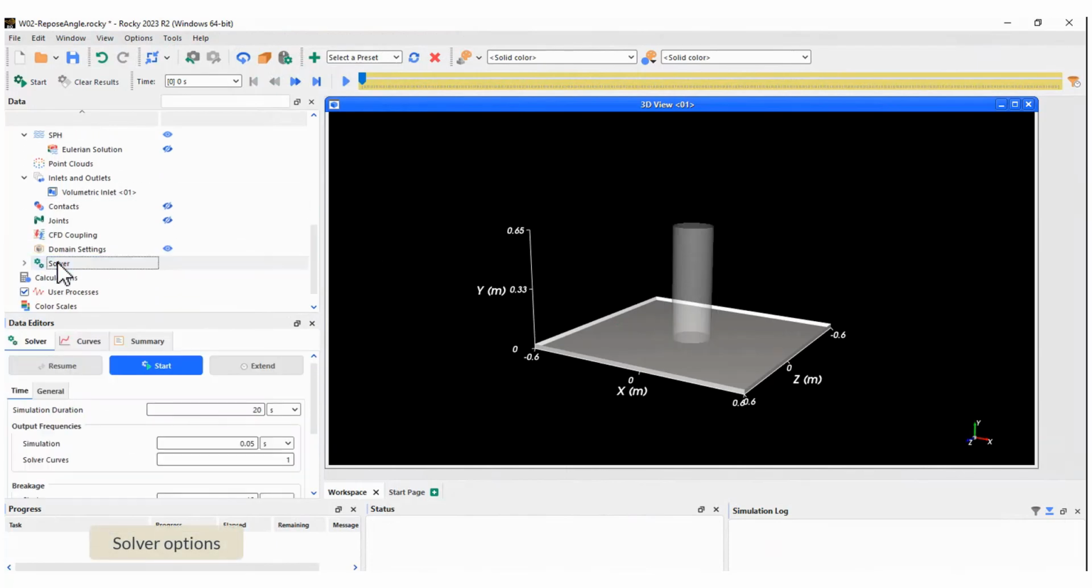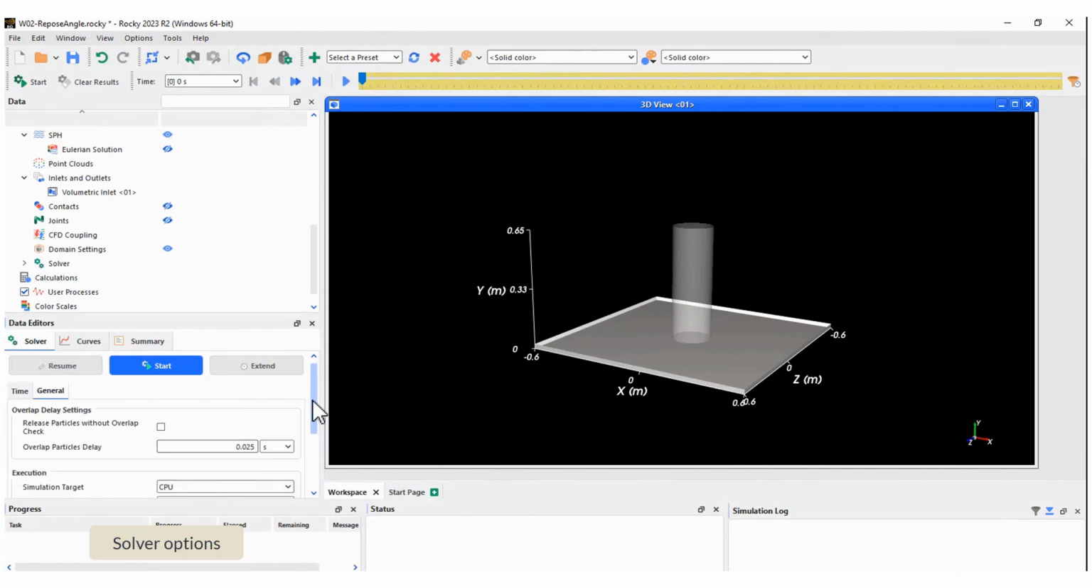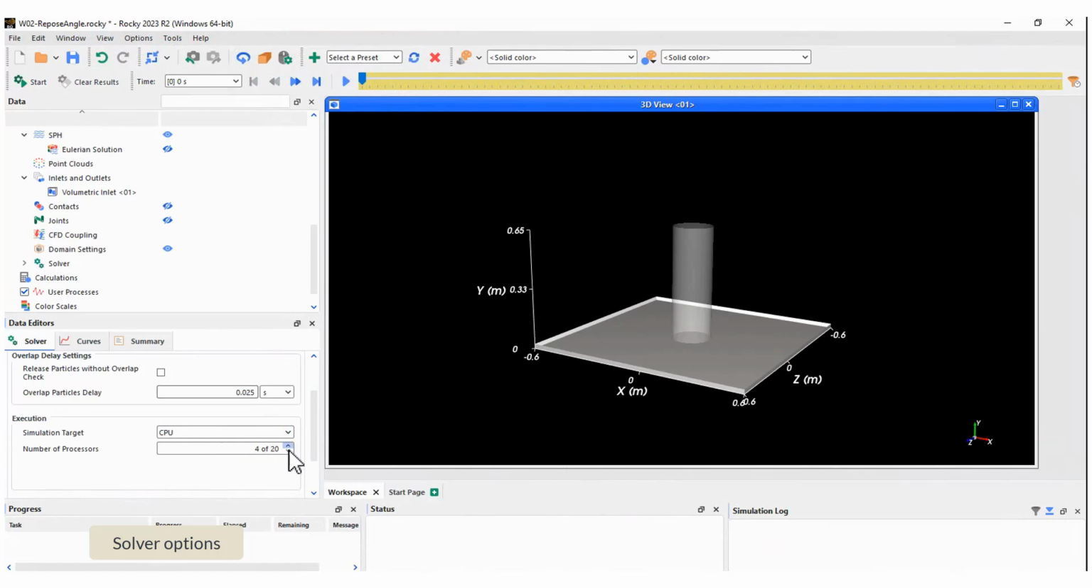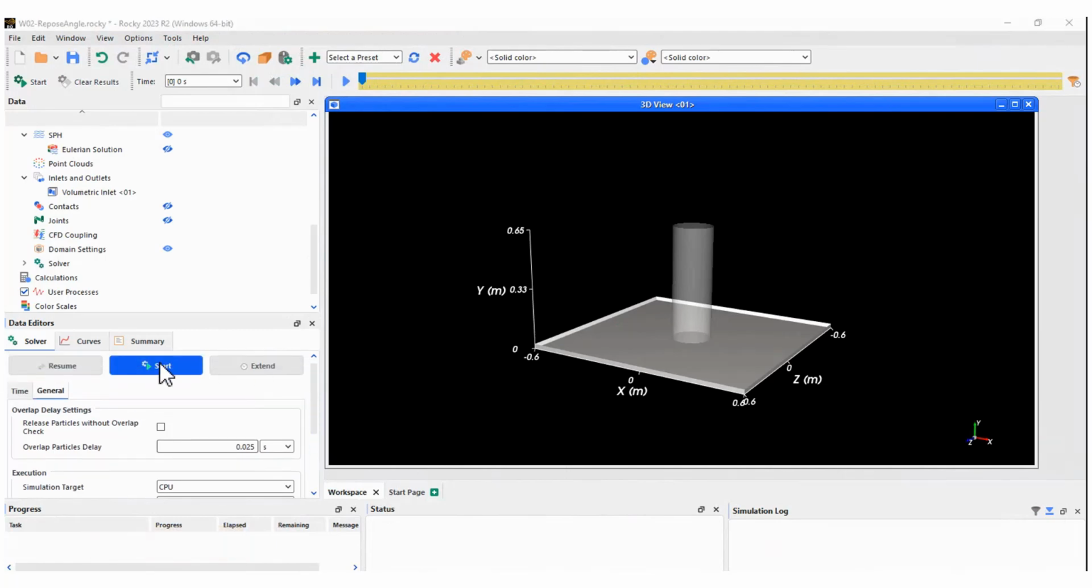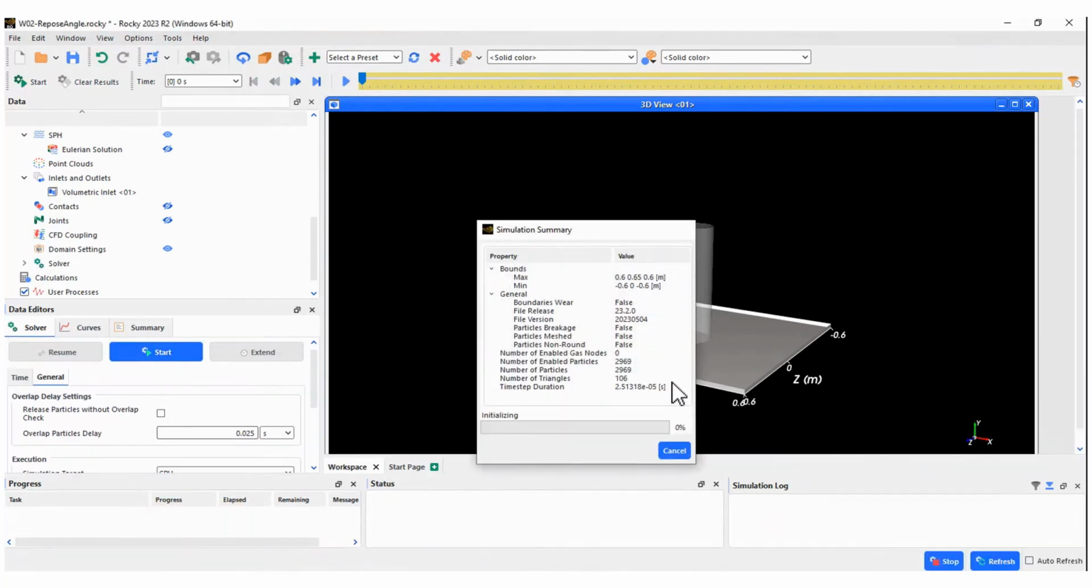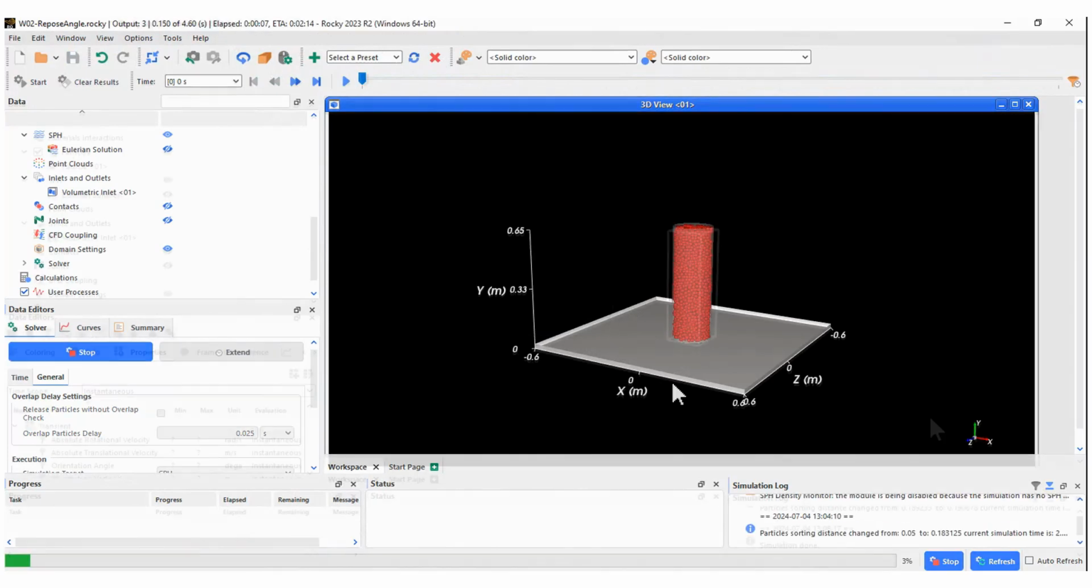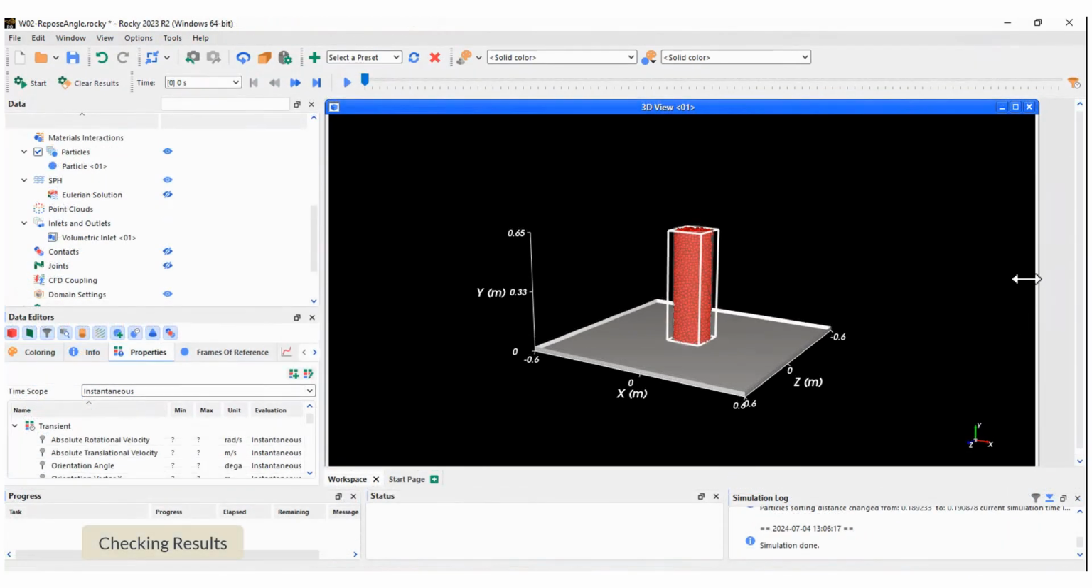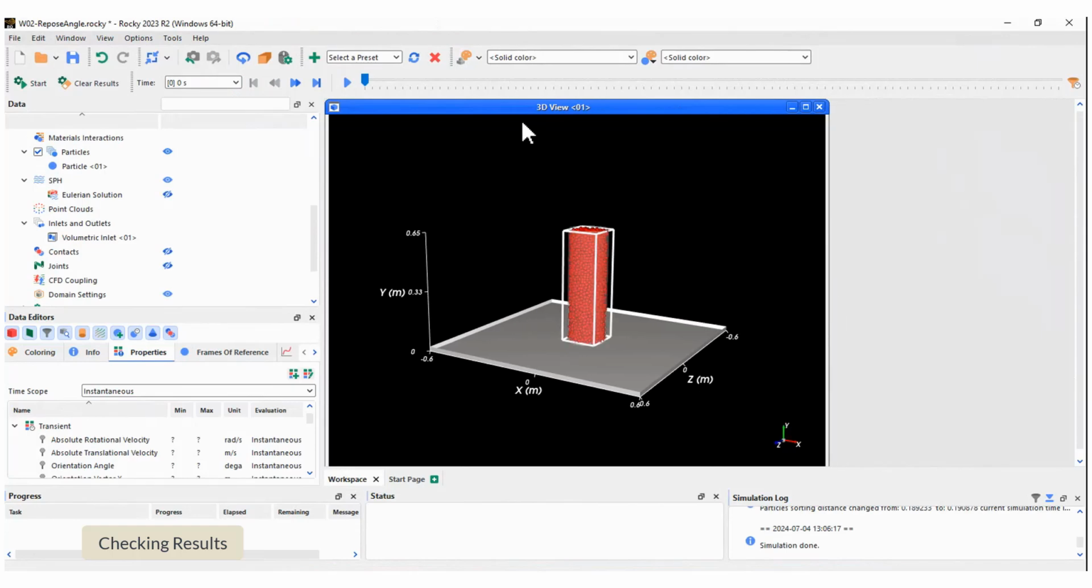The solver options include the simulation time, the time step, which can be kept as default, and the number of cores. Now run the simulation. Check the results using the bar or by selecting a specific time in the set of time steps.